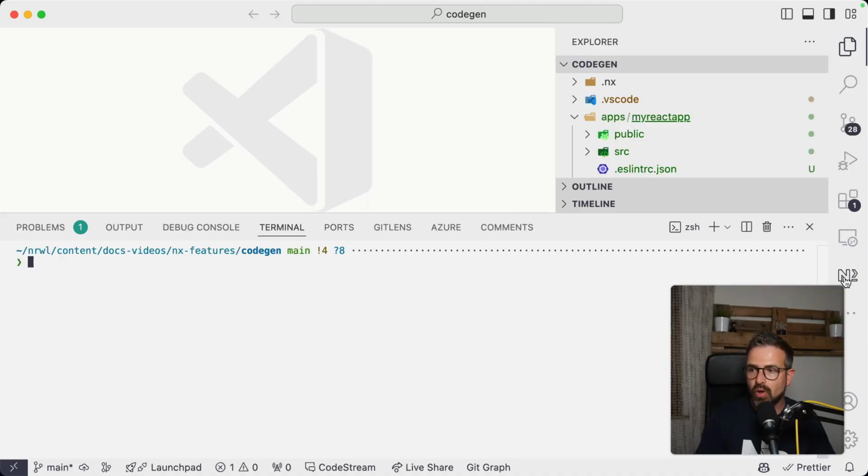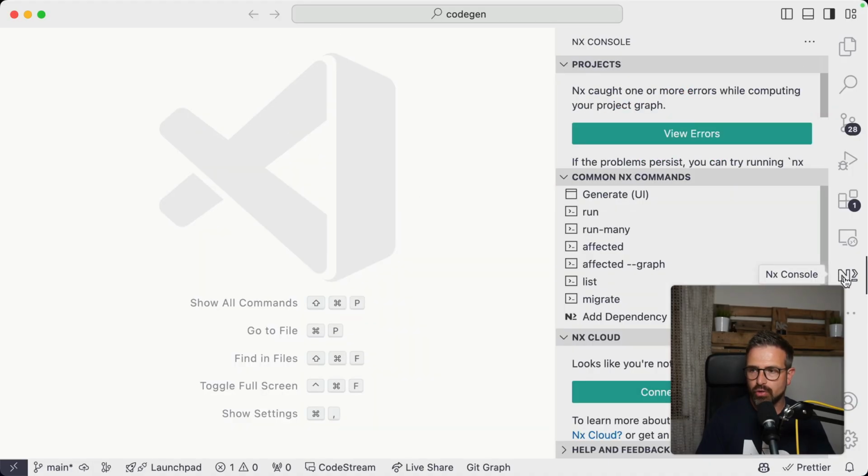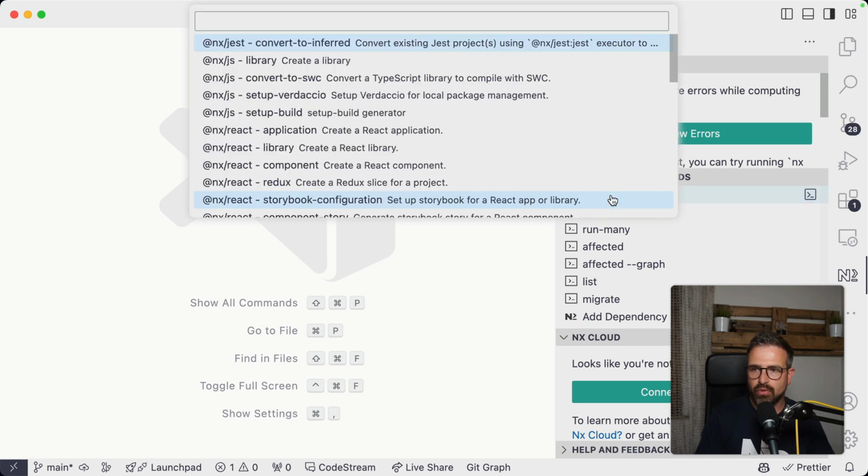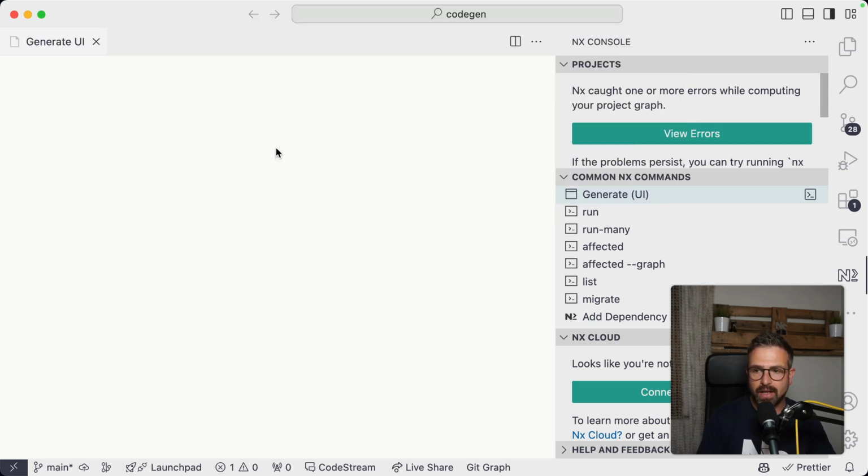Now, if you want a more visual UI, especially initially to explore what generators are available and their capabilities, the best is to install NX Console, which provides a visual UI to these generators. And so we can click this generate menu and it will list us all the generators that are available in our workspace based on installed plugins. And so we can go ahead, for instance, to generate a new React library.